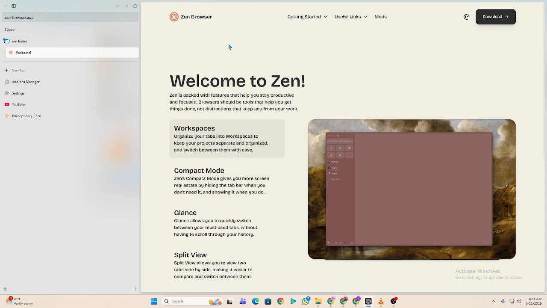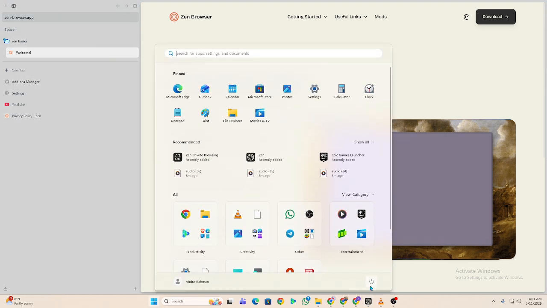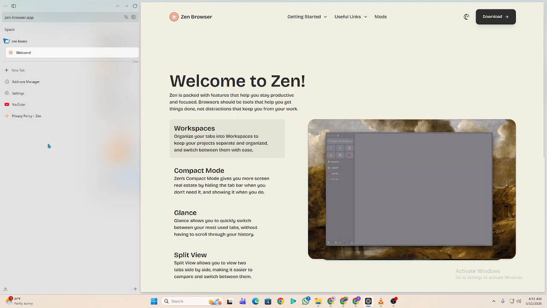All right, first, close Zen Browser completely and reopen it to see if the black screen disappears. If the issue continues, restart your computer to clear temporary graphics or memory problems. Hardware acceleration is one of the most common causes of browser black screen issues. Outdated graphics drivers can prevent web pages from rendering correctly.